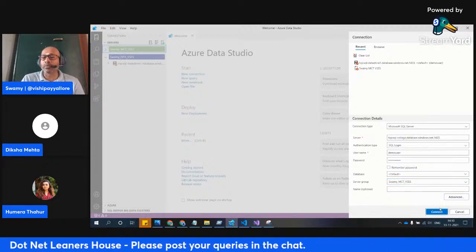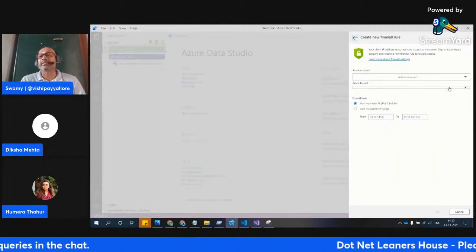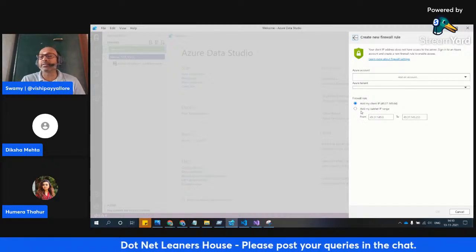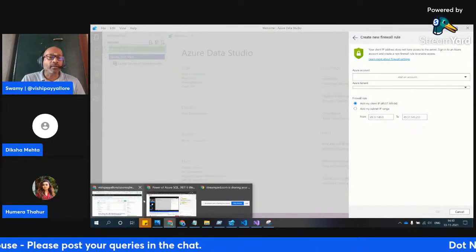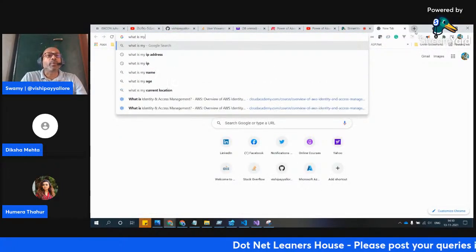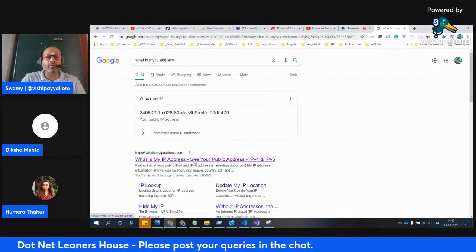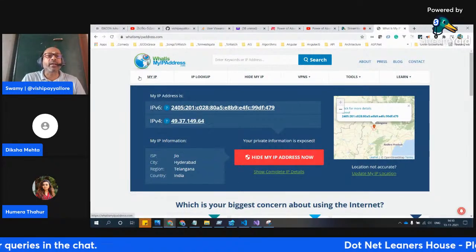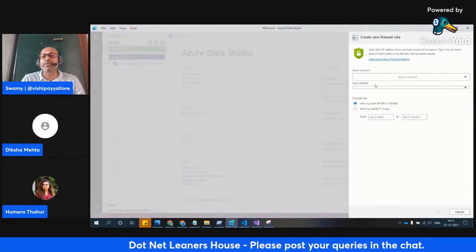So this will try to connect. It's spinning. It will not be able to connect. What it says is your client IP address does not have access to this server. That means my client IP is 49.37.149.64. How can I be sure that's my IP address? I can go here and type what is my IP address. This is giving IPv6, I want to know about IPv4. You can select that. That's an IPv6 which was flashing there, and it says 49.37.149.64. So that's my IP.